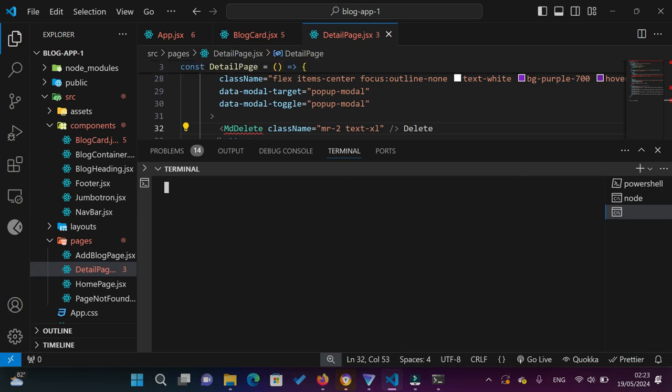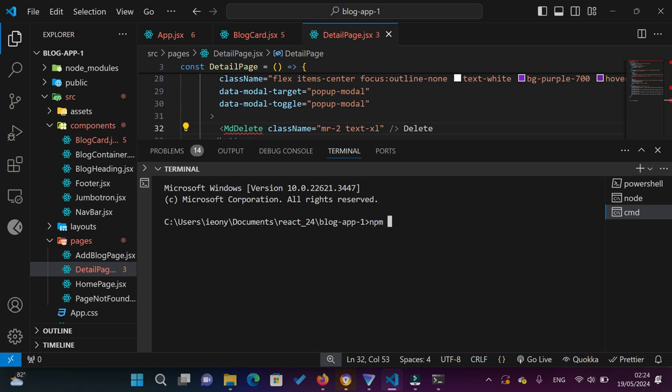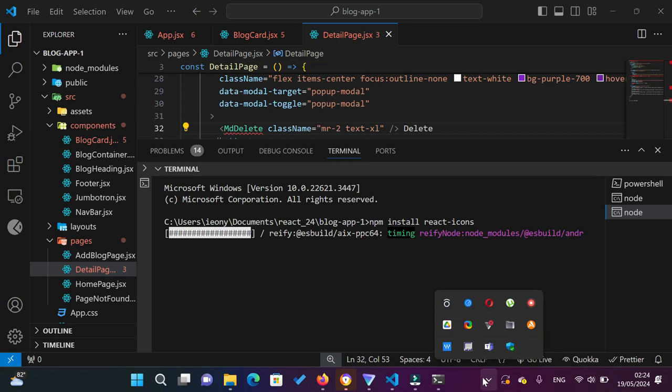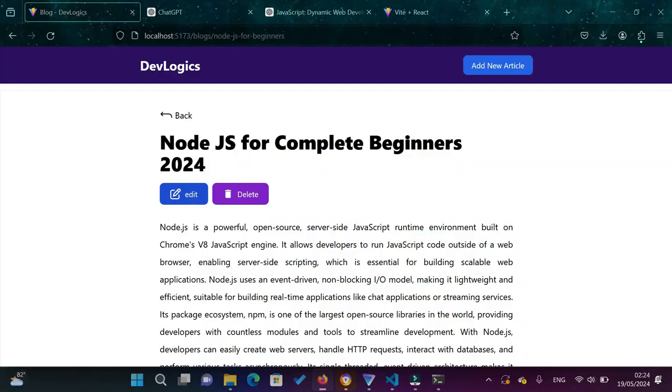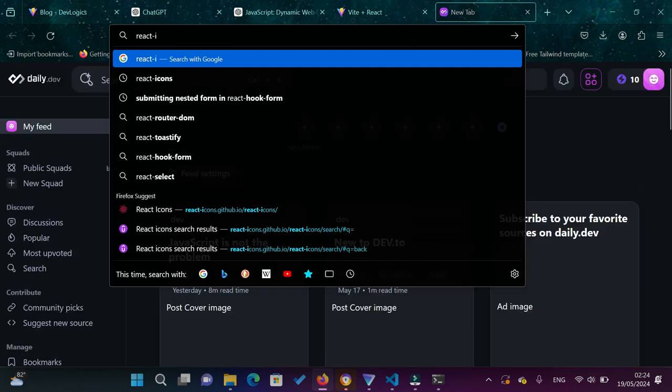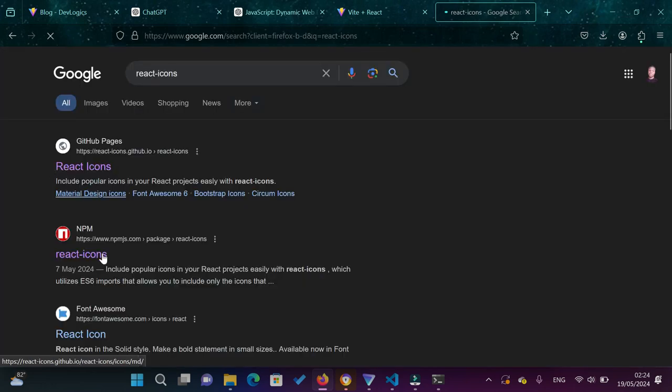I'm going to say npm install react-icons. Enter. So it is installing. Let's wait for it. While it is installing, you go down to your browser and search for React Icons. The first link.